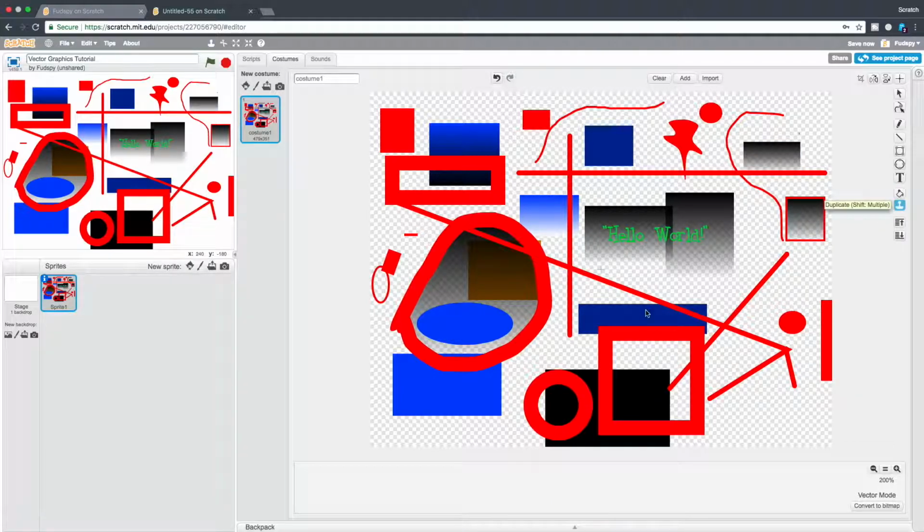The next tool is the Stamp tool. This lets you duplicate something, so I can just duplicate that. It's pretty simple.